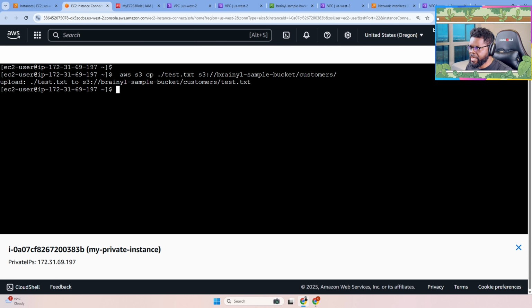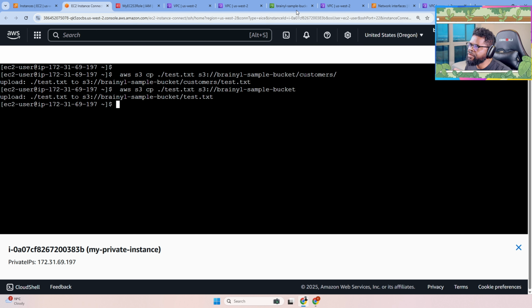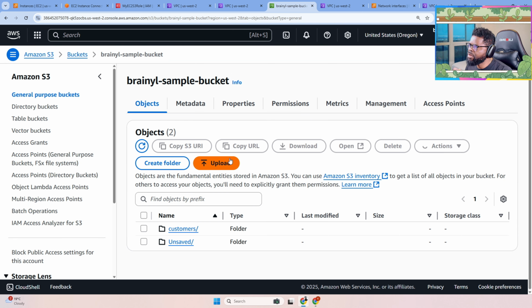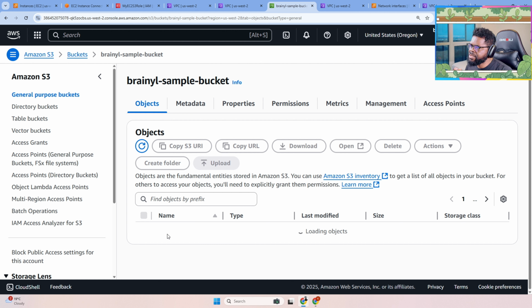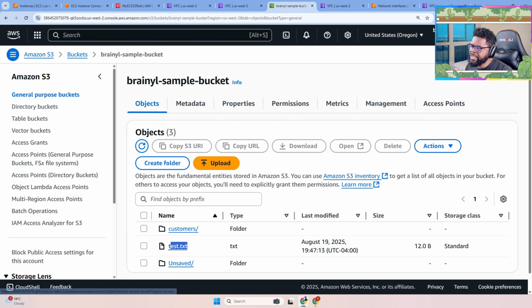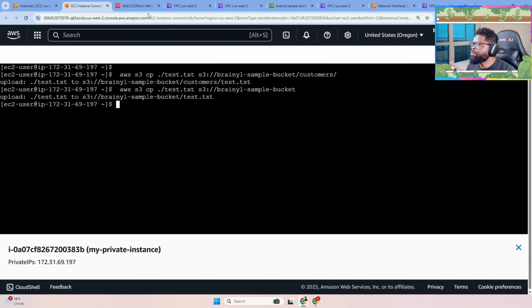But that's not actually where I wanted to go. I wanted to do this. So if I refresh this page, go to objects, and refresh this, you would see that the test file is here, right? So I've been able to upload the file. Right now, the EC2 instance itself does not have internet access, but again, I've been able to push it there.